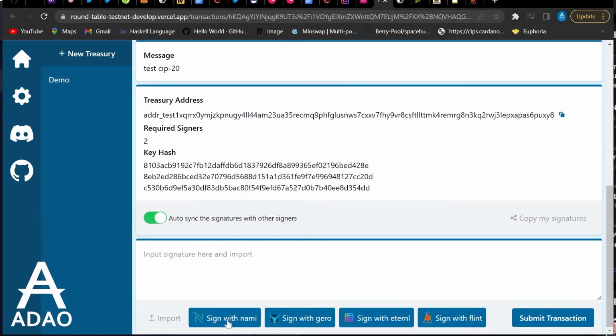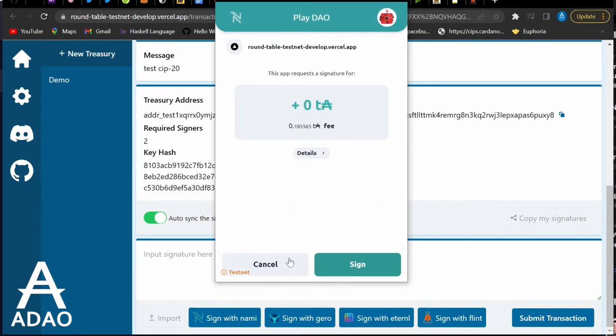So we're going to sign with Nami. Nami should pop up. You'll see it tells you what is going to come in or out of your wallet, which is 0. It should always be 0. And it'll tell you the fee, but keep in mind that this fee comes out of the Multi-Sig wallet. So by signing, you are not sending a transaction. The transaction gets sent when all the signatures have been collected, and that fee comes out of the same place the funds come out of, which is the treasury address, the Multi-Sig address.